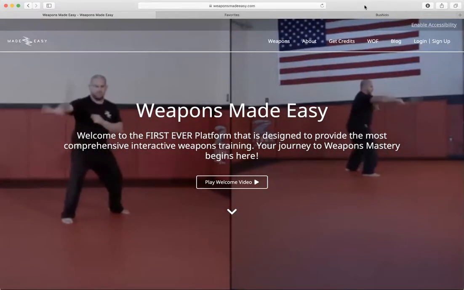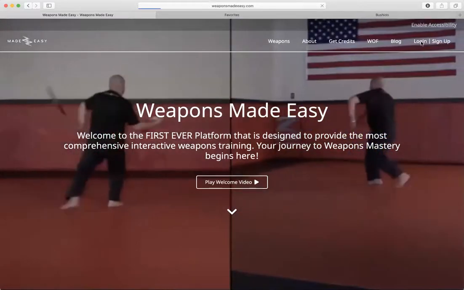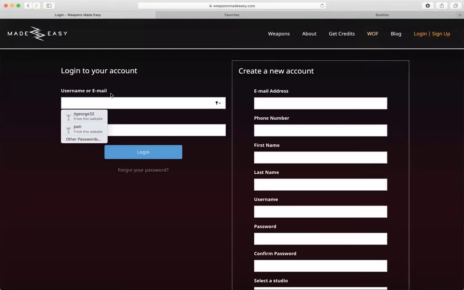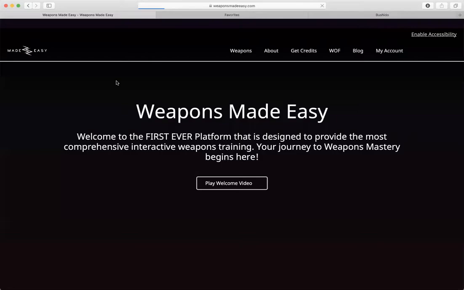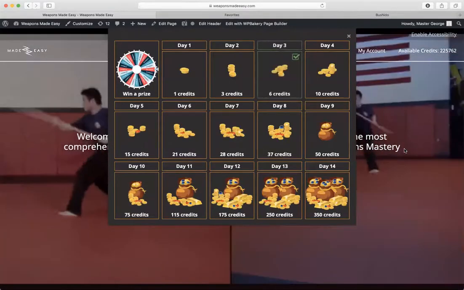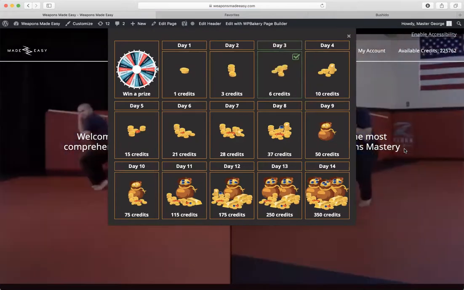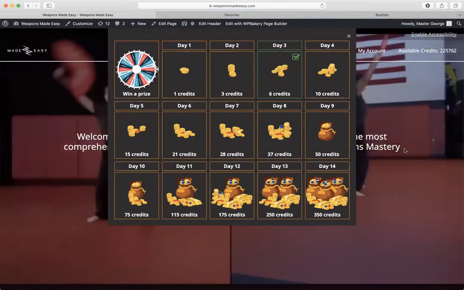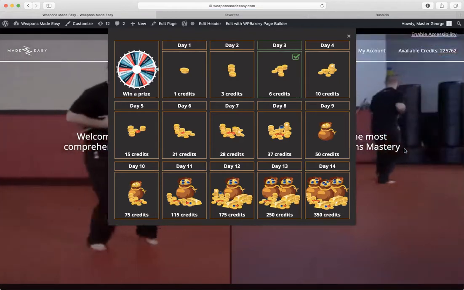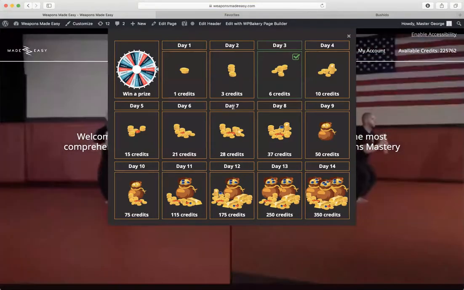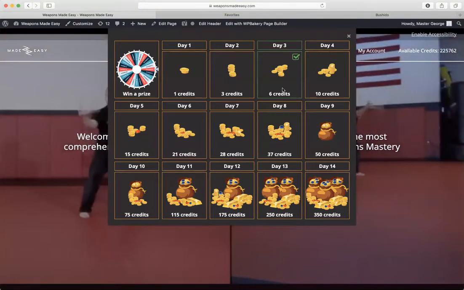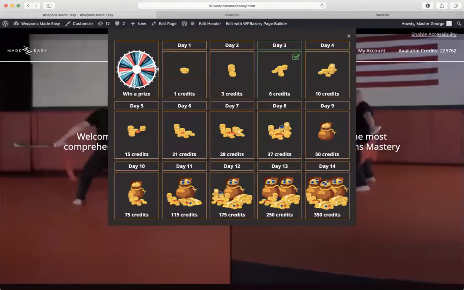So first and foremost, let me go ahead and log in. You'll see that every day after midnight Pacific time, the clock resets itself and the daily credits and the wheel come up. It is after midnight right now, so you can see the credits, and I'll go into the detail in a second, but let's go over the wheel first.